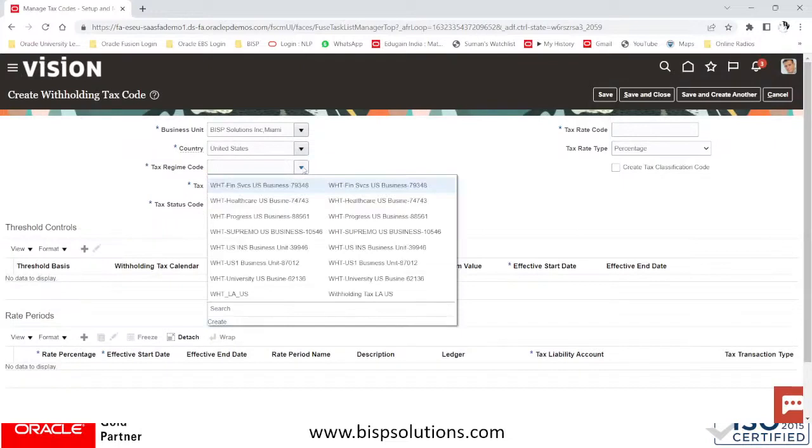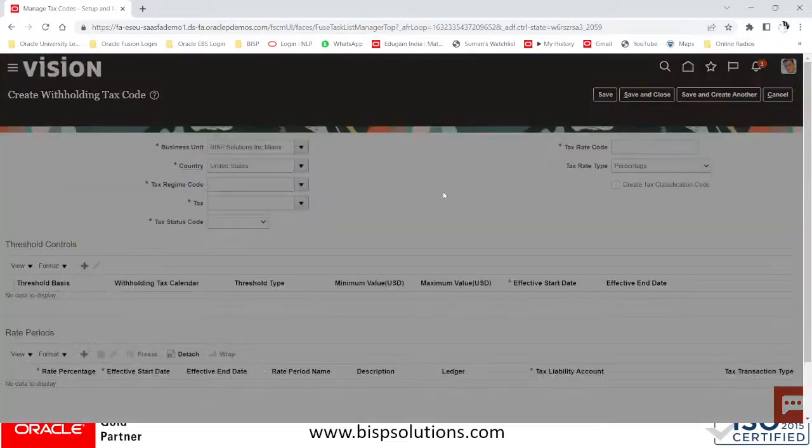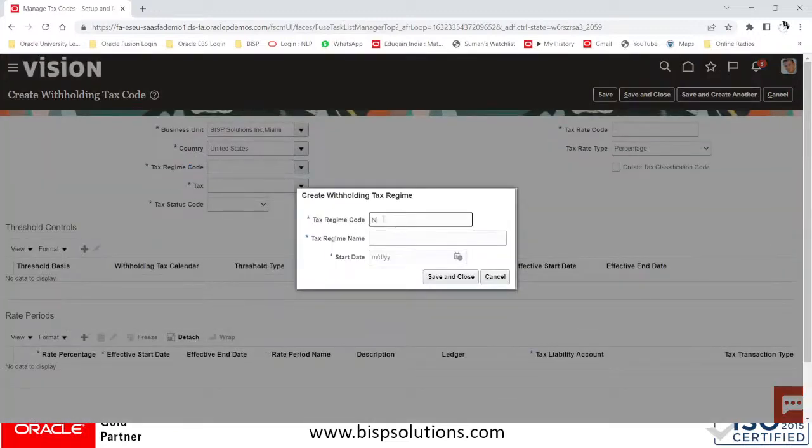So I will create a tax regime. Let's create the tax regime, say NY underscore tax underscore WHT underscore REGIME, right? That is the tax code I am giving. Same I will provide out here and provide the starting date. Save and close.